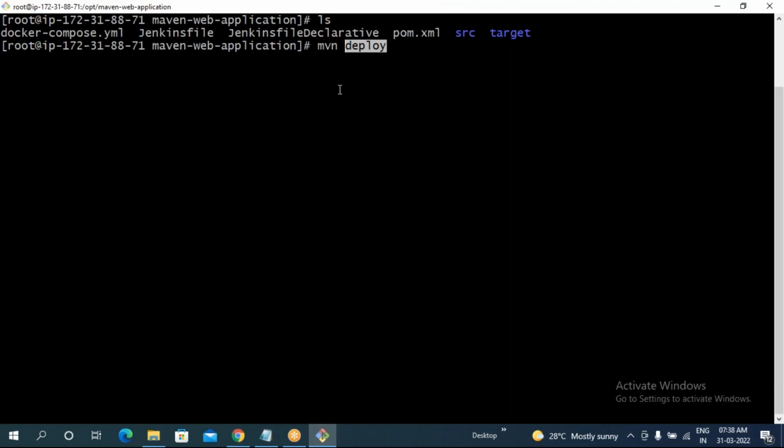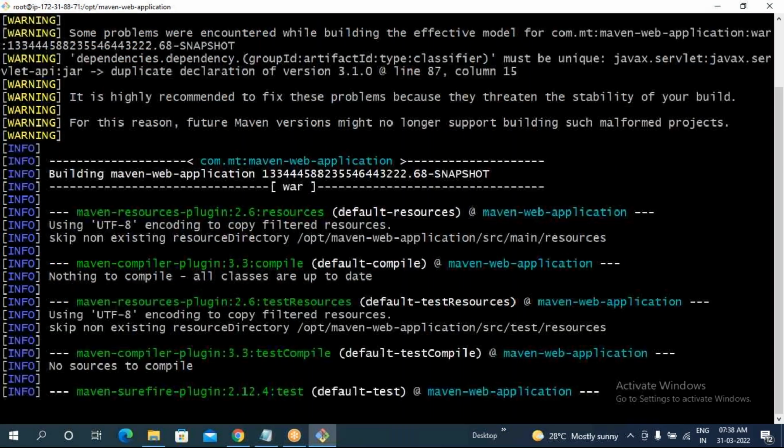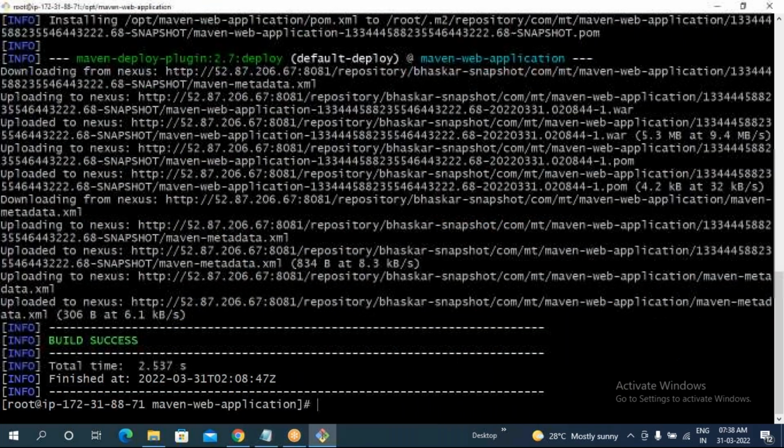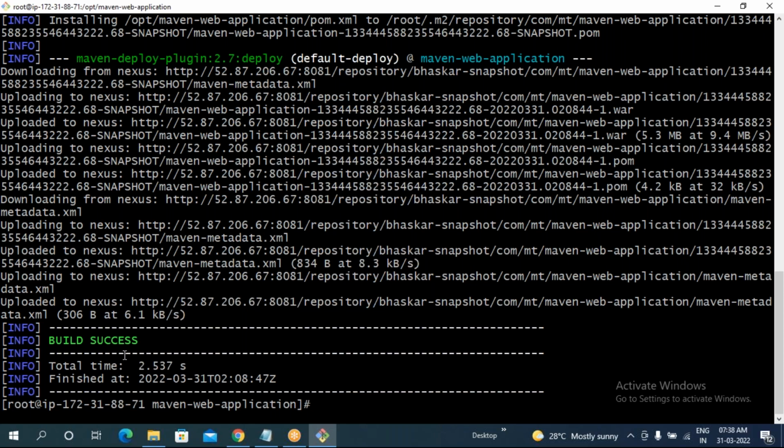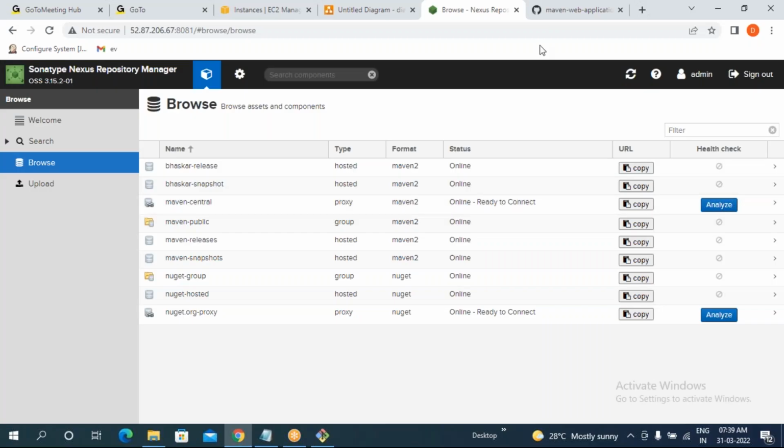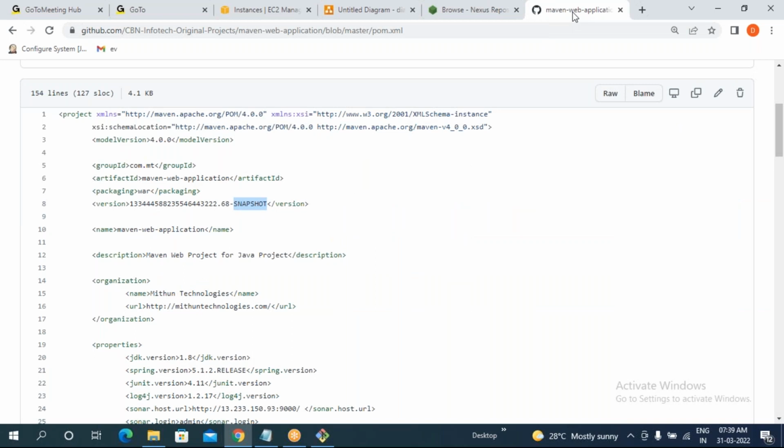Now I will execute this mvn deploy command. Now definitely it will succeed. You can see the build is success. Build is success means, what is the purpose of mvn deploy? It will store the package in the remote repository called Nexus. In Nexus, which repository? Snapshot or release? You tell me. Where can I see the package? In the snapshot repository only.